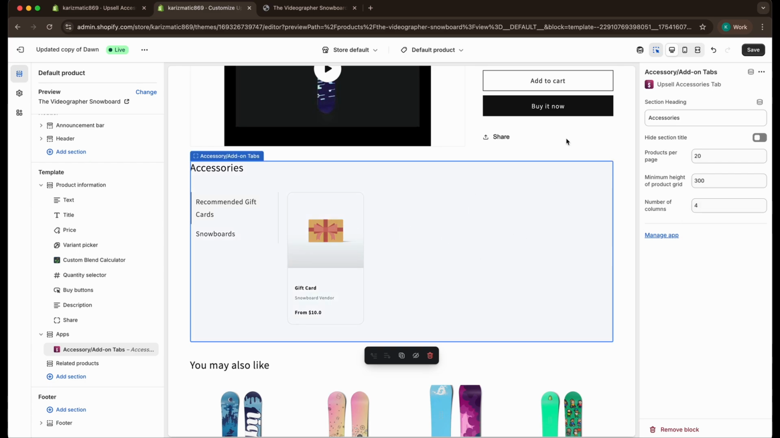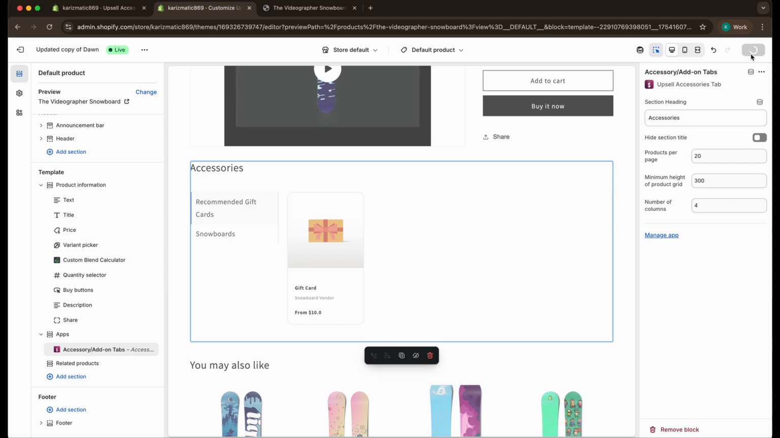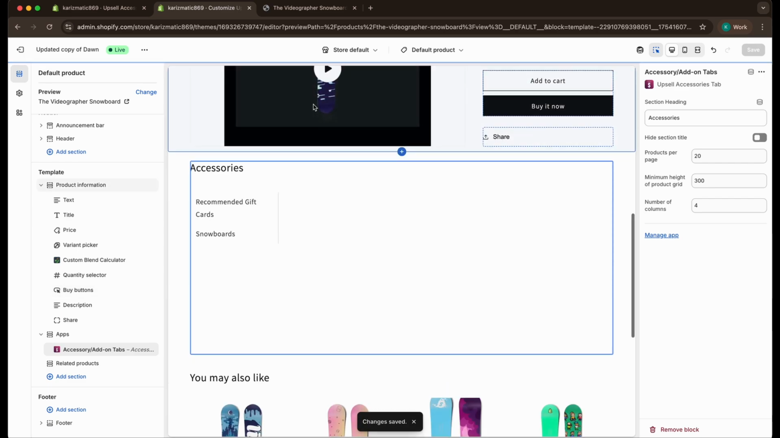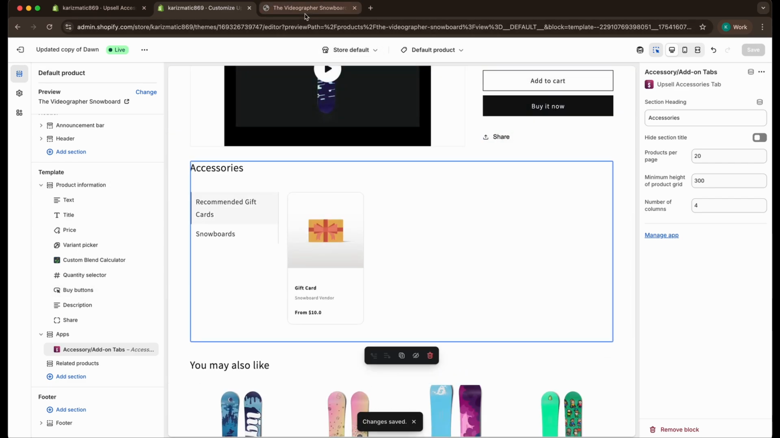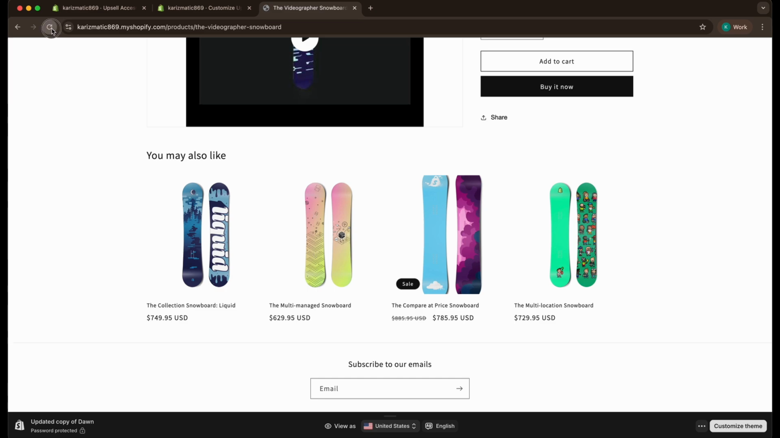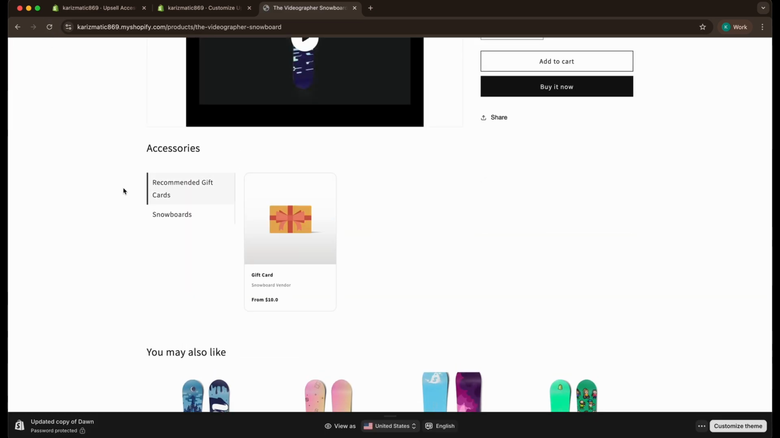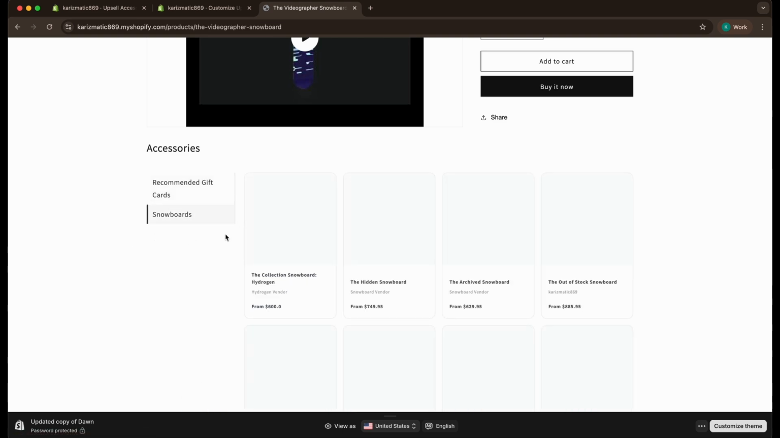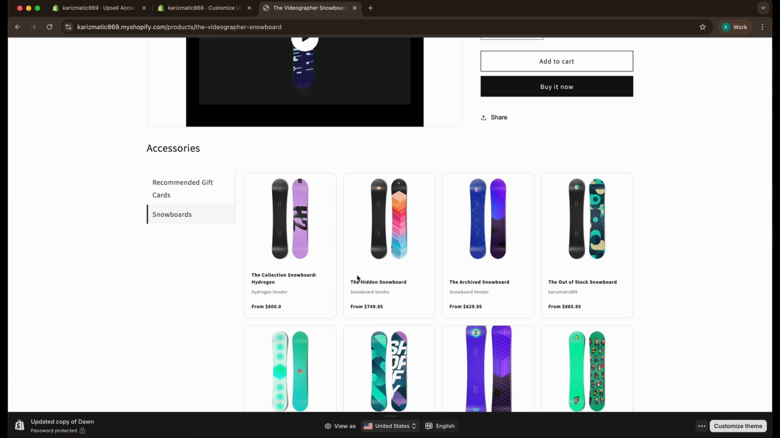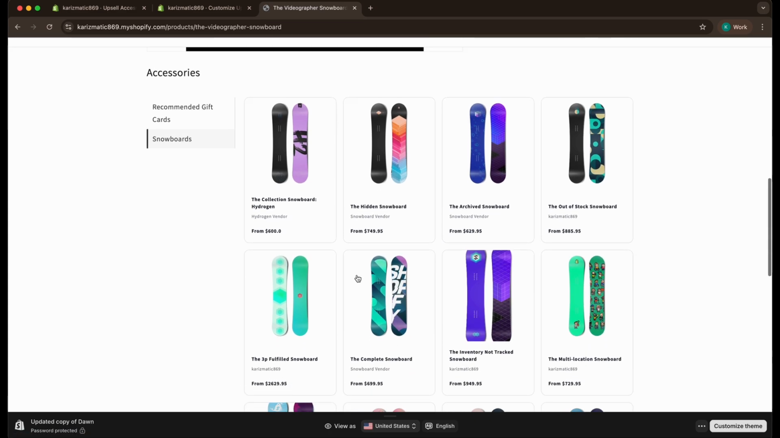But I'm good with this, so let's go ahead and save this, then head back to the front end and take a look. Now let's do a quick refresh, and there we go. Now we've successfully added our accessories tab to our page. Now if I go to snowboards, you'll be able to see the curated ones. These were the ones that were tagged winter.